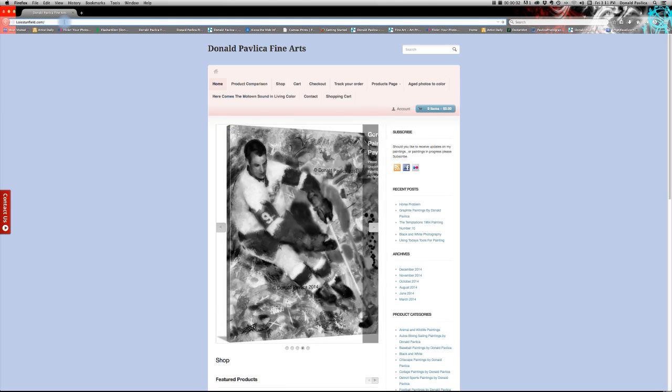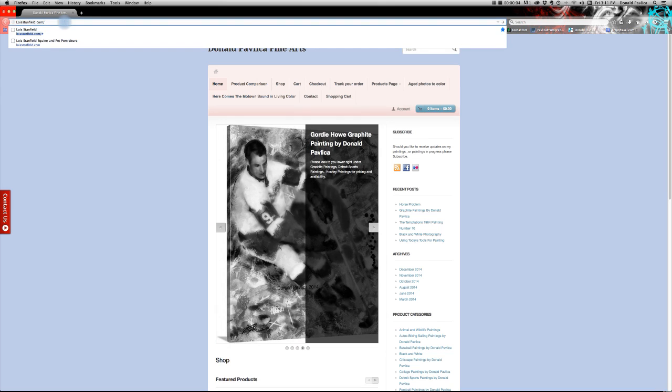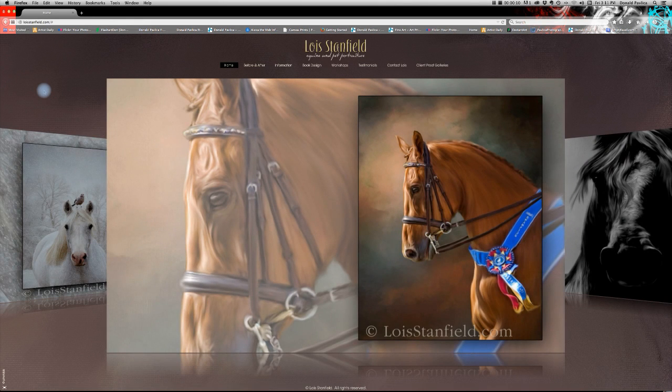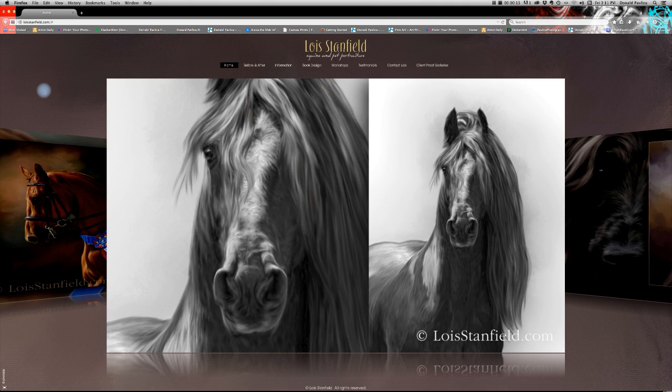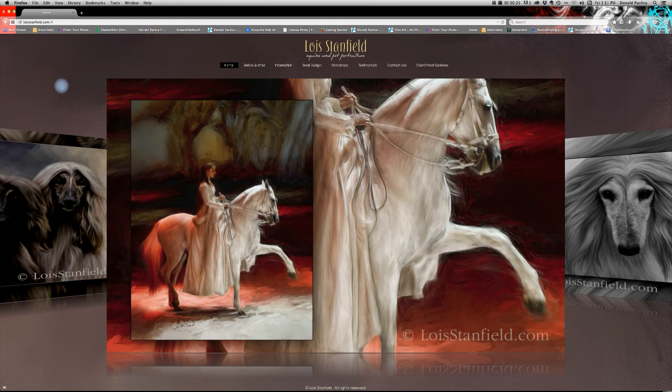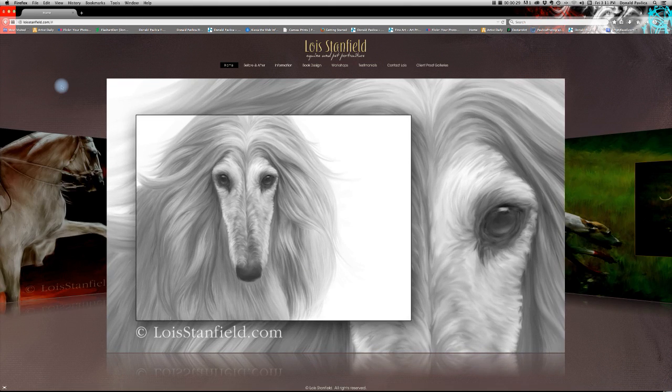Okay, now we're going to take a peek at Lois's site. She had a webinar about a month ago that I attended along with many others, and there's one of the horses that she was showing, and you can tell by these brush strokes in here that I pretty much got her brushed down. In any event, there's another wonderful graphite painting.